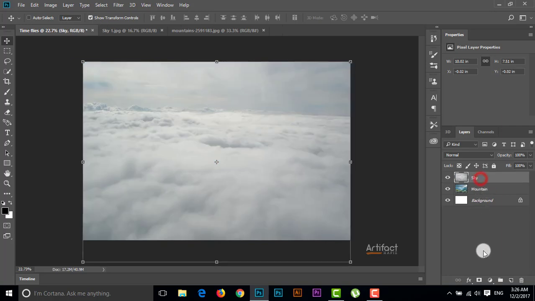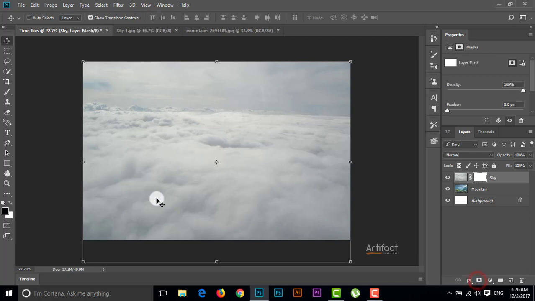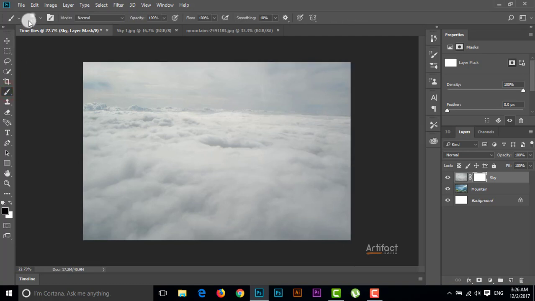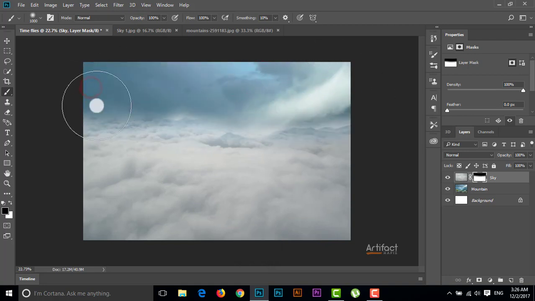and go to the sky layer and take a new layer mask and take the foreground color black and take the brush tool and take the soft brush and give the opacity 100% and increase the cursor and just delete this area.